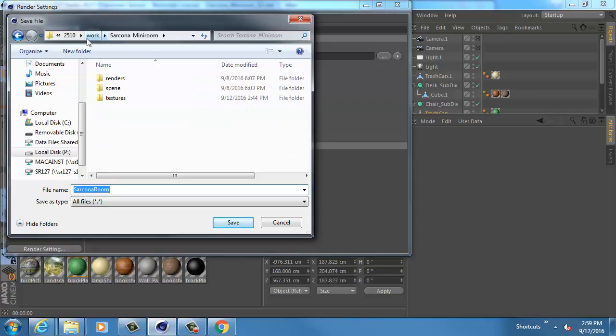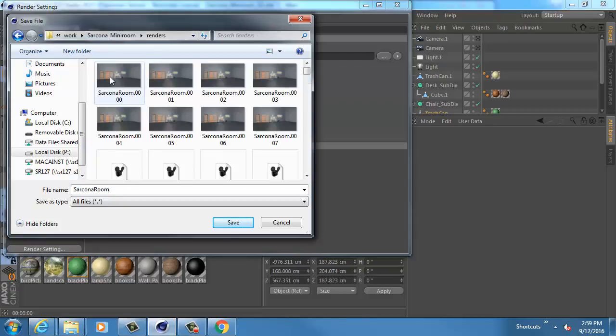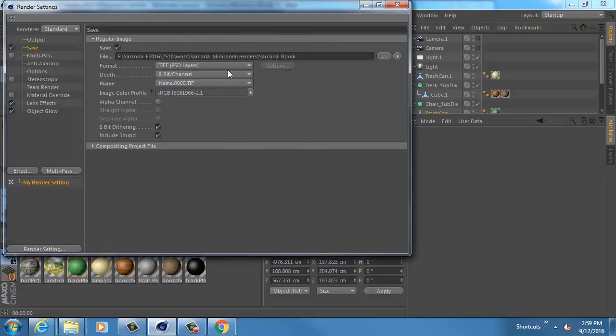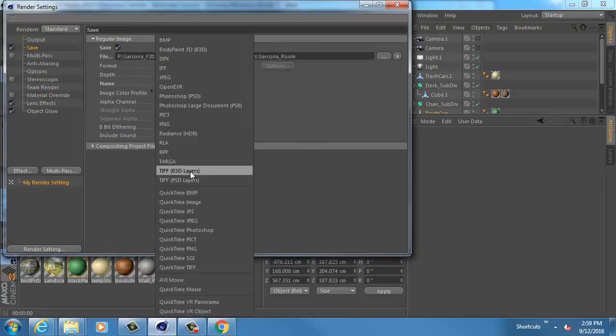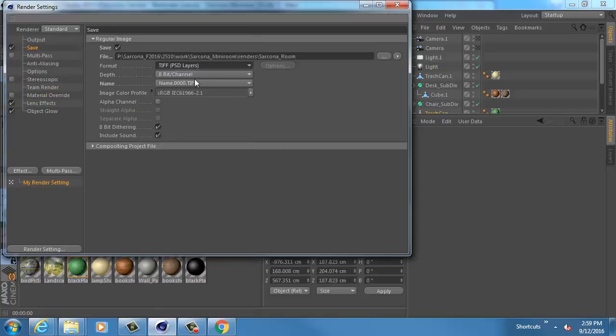And I made a renders folder inside of my project folder. I gave it a name called Sarcona_room. For this one, I'll just put the underscore in. And then I made sure that it was a TIFF. That's the default there. And then I have to make sure, too, that the naming convention is here. Name.zeros.tiff.